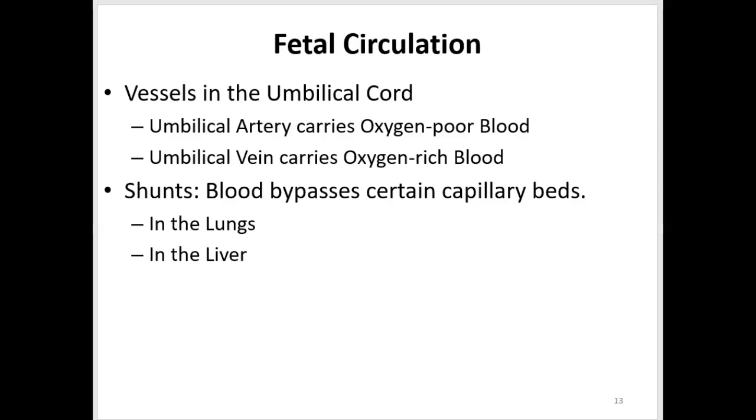We will see that specialized vessels in the umbilical cord differ from systemic vessels in much the same way that pulmonary vessels do. That is, the umbilical artery carries oxygen-poor blood, whereas the umbilical vein carries oxygen-rich blood. And in the fetal circulatory system, we will see that there are structures which allow blood to bypass the lungs and the liver, since they are not fully developed or functioning.